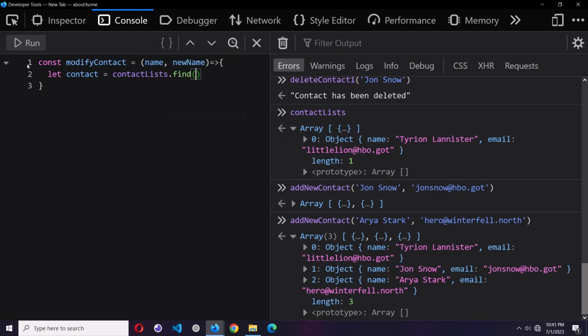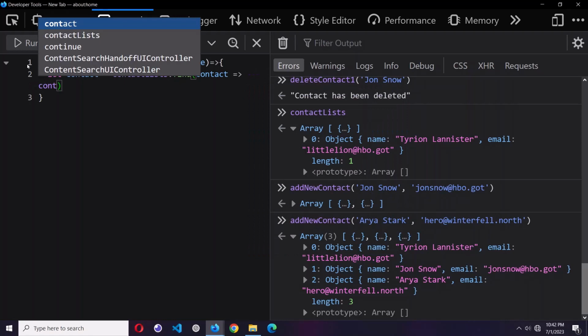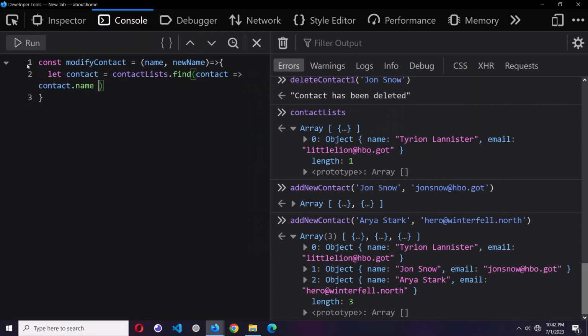Using our find method, I'll call my callback function, and I'll say contact dot name equal to name, like this. So I'll bring my condition and I'll say if, in brackets, name, that is if it exists. Okay, if it does not exist, I will just return contact does not exist.